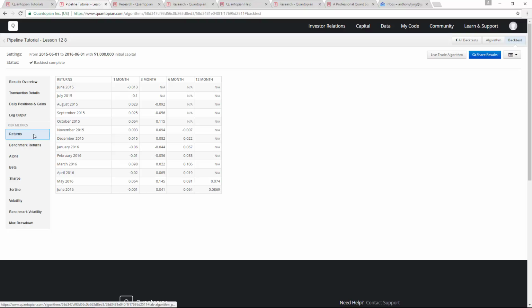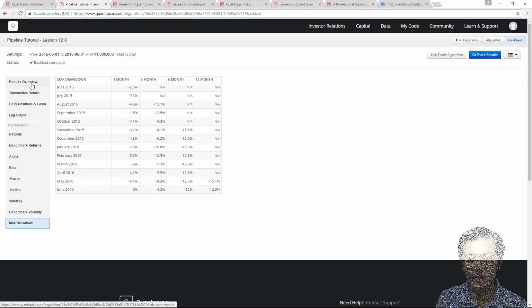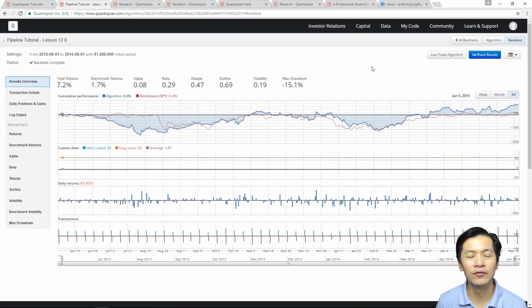This is the returns on a monthly basis, and rolling 3 months, 6 months, and 12 months basis. This is the same thing for the benchmark. Then there is your alpha, your beta, your Sharpe ratio, your Sortino, your volatility, the benchmark volatility, and finally the maximum drawdown. So that's really the end of the tutorial on the Quantopian pipeline.